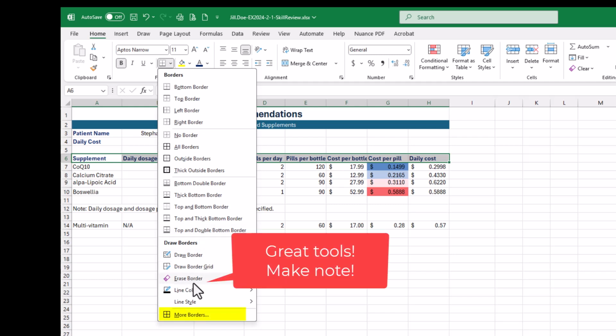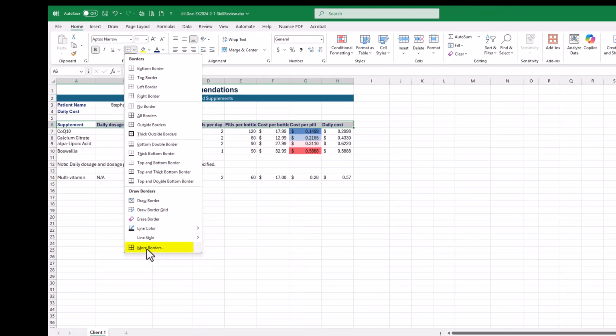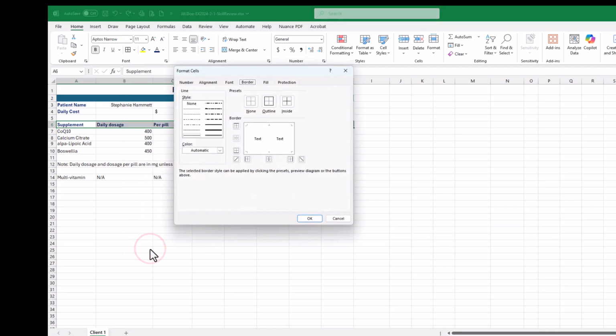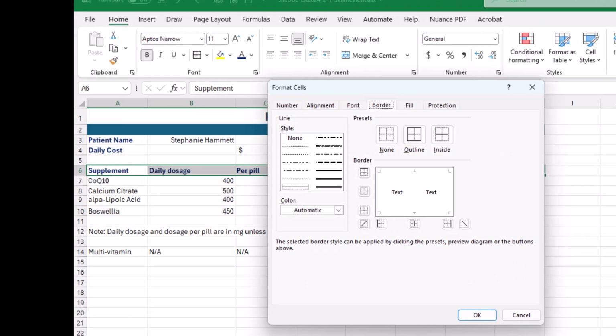You can see, look at this erase border. There's even a line color here, but we're going to look at it someplace else. We're going to go to more borders. In Microsoft, there's always many ways to do the same task. So when I open this Format Cells dialog box, you should be on the Border tab.